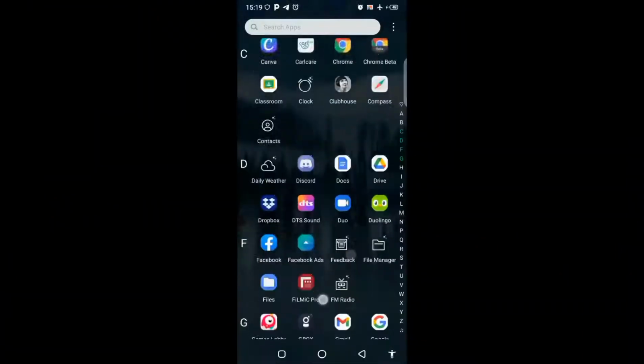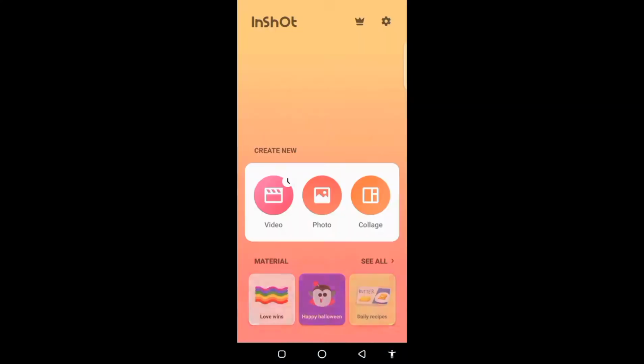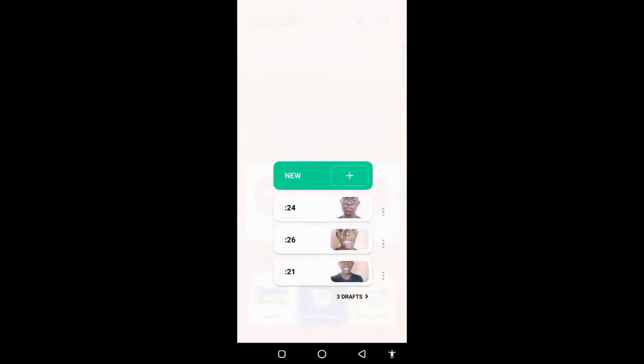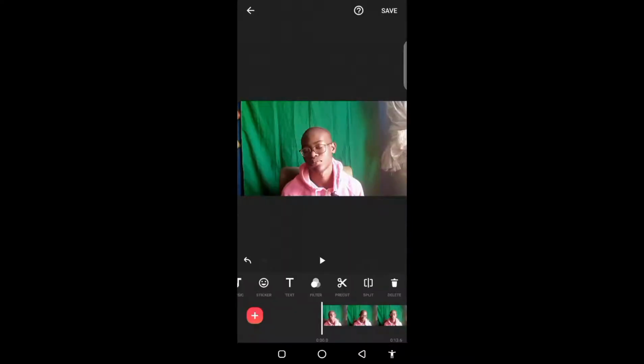Okay guys, so we're going to be using this app called InShot. It's free and it's really awesome. I've used it multiple times and I enjoy using it totally. So yeah, we're going to be using this video. Okay guys, so this is the video we're going to be using, and yeah, let me play.